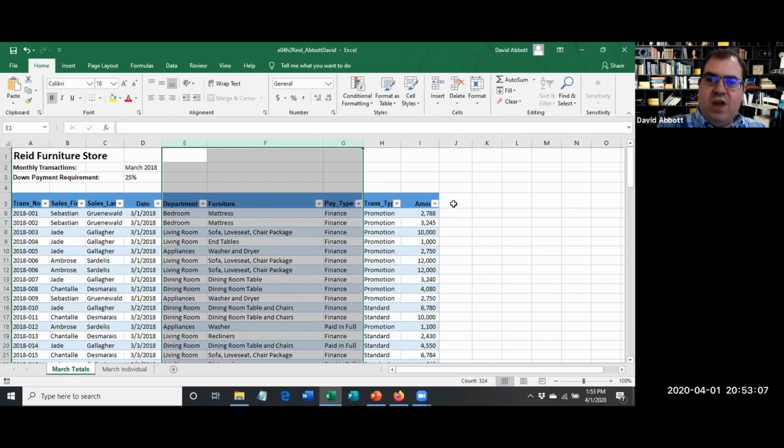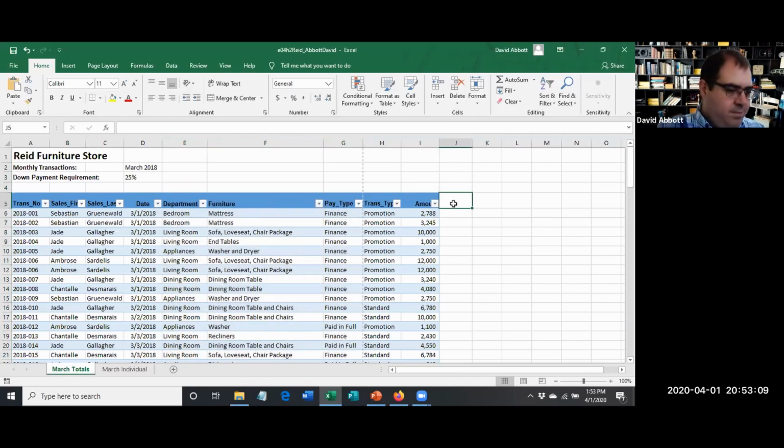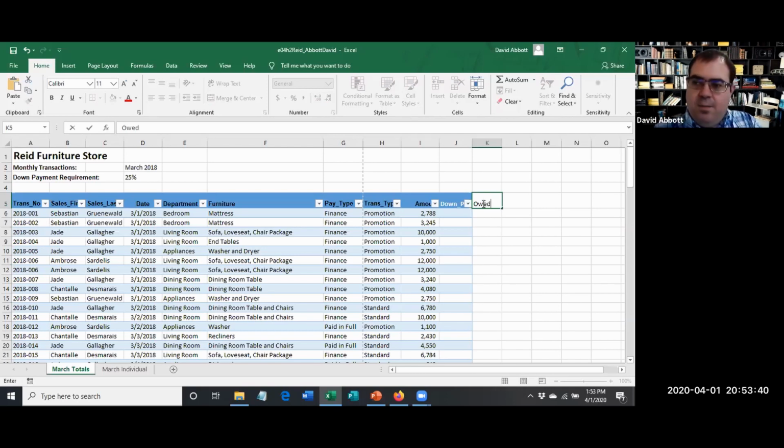And then we'll click on J5, which is the first blank cell to the right of the field names. So we'll type in down_pay, and then we'll hit Control Enter. So we just made a new column. And then we'll go over here to K5. We'll type in another column, Ode, and we'll hit Control Enter.